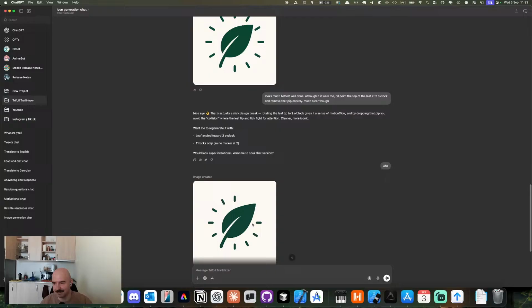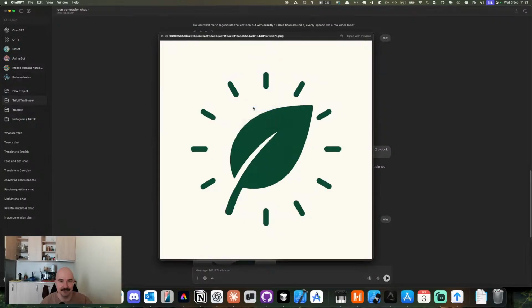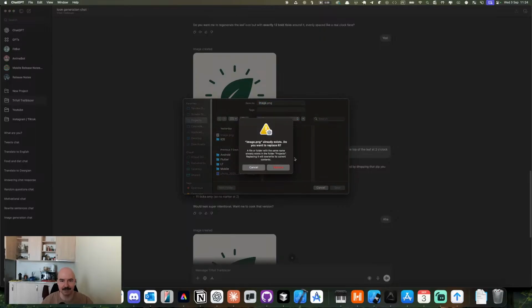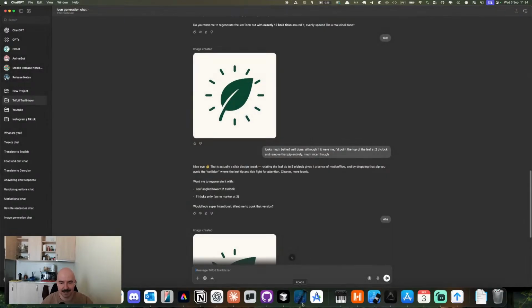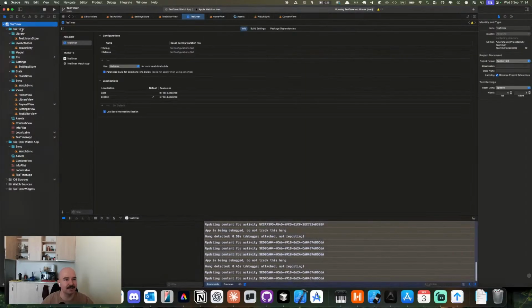So we have a better icon here. It is also a variant, but I don't like it. Let me save it and let's use it everywhere for our watch app, because it is better. So let's actually rewrite the existing one and use it for the T-timer app.